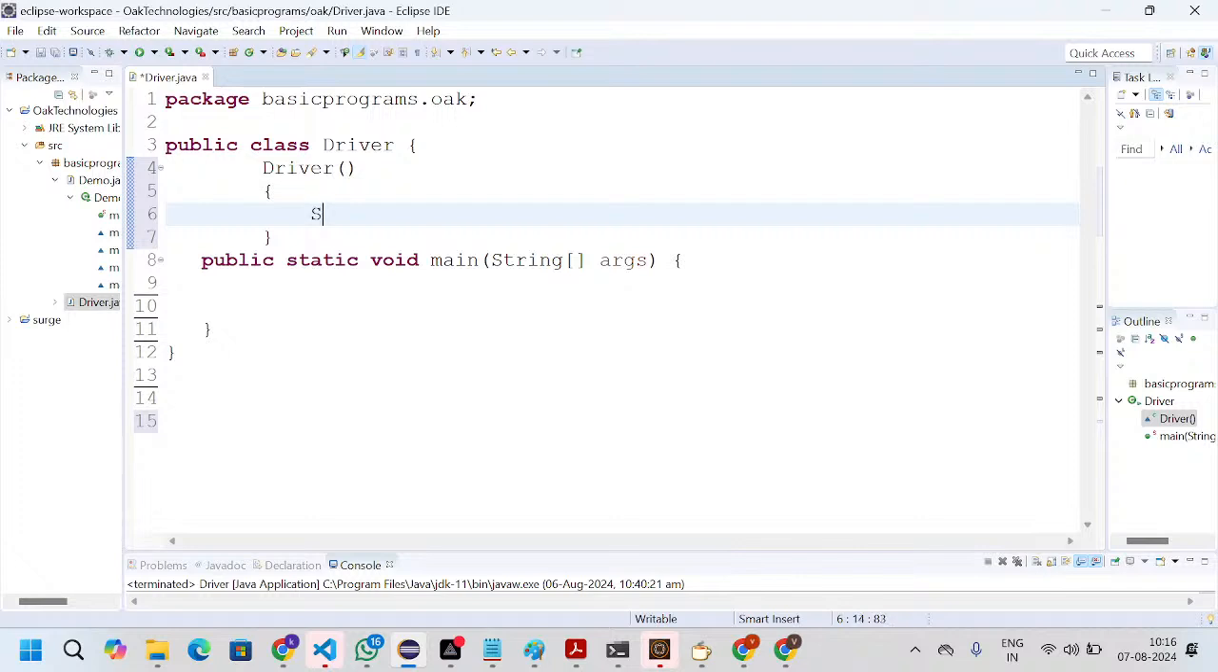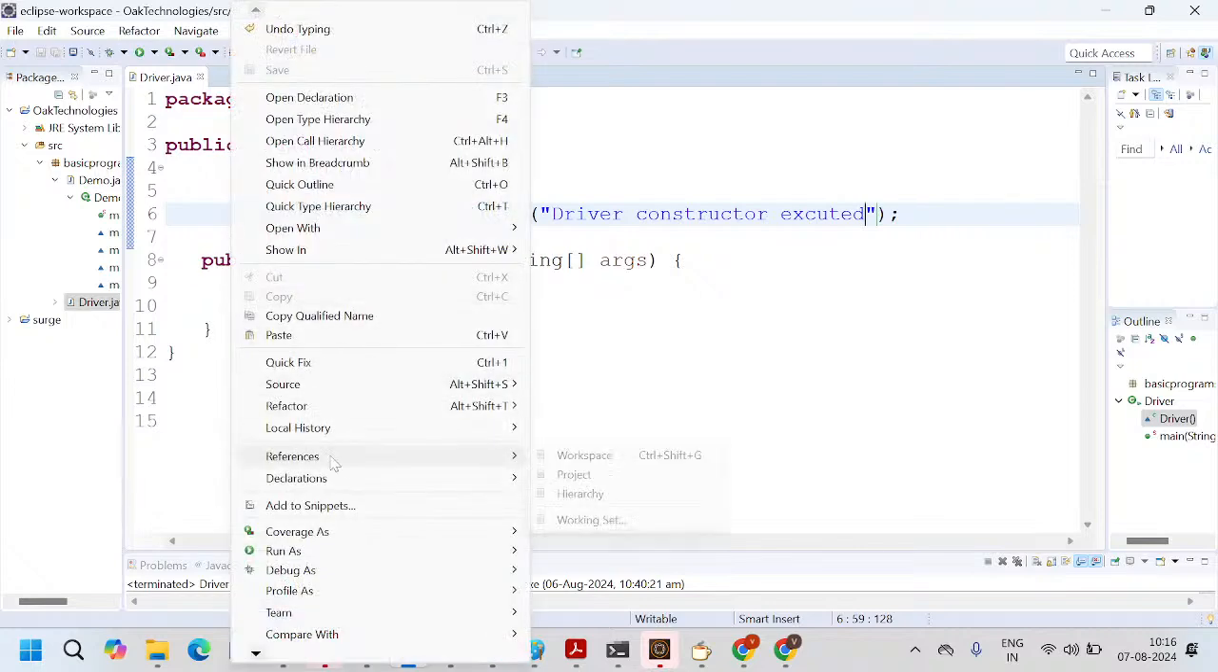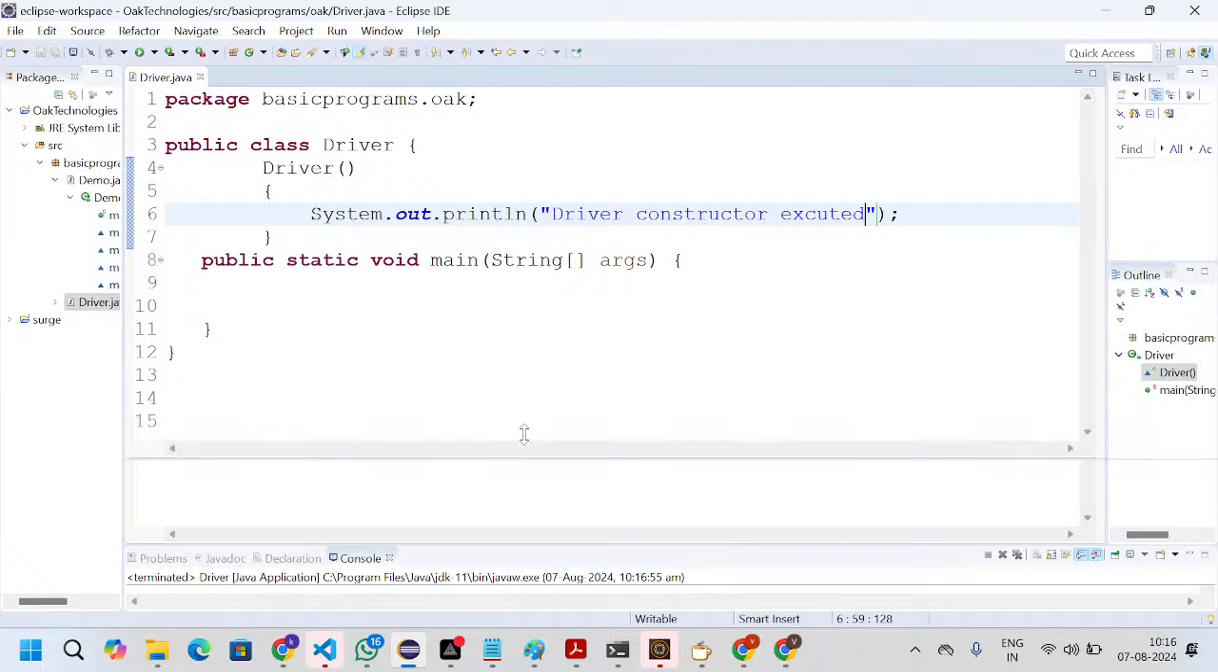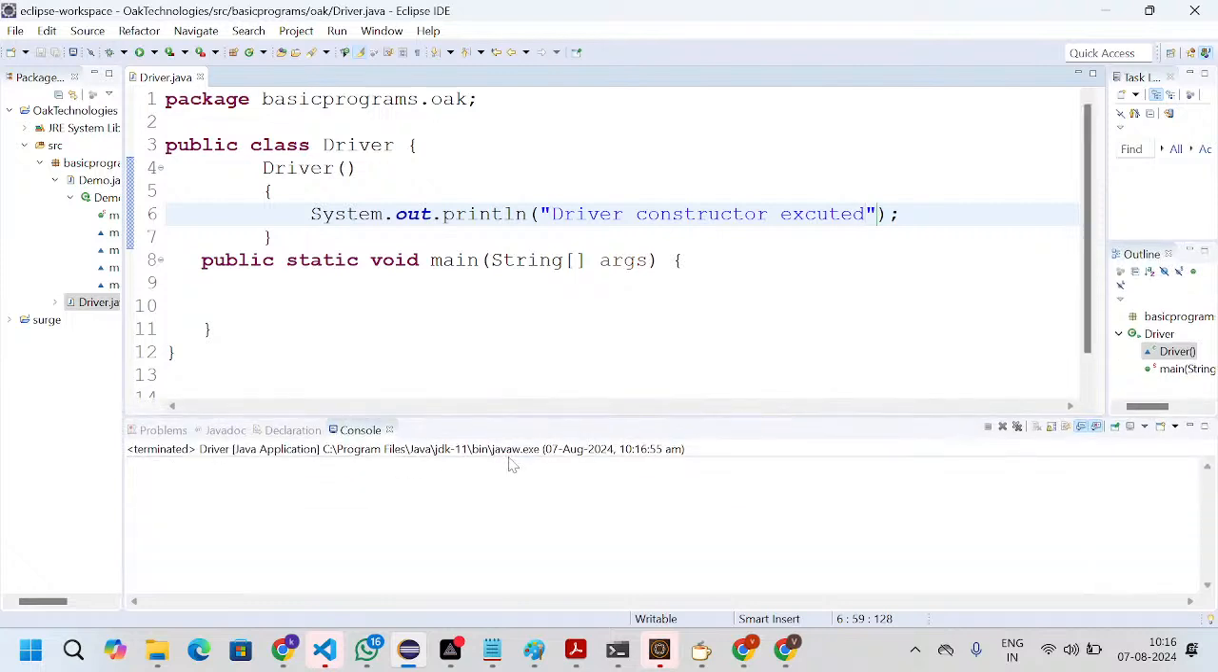So here I am passing a dummy message with a sysout statement: Driver constructor executed. Instead of this dummy message, you can pass anything. And if I run this file, should I get this as output? No. We'll see. Run as Java application, and nothing is coming.